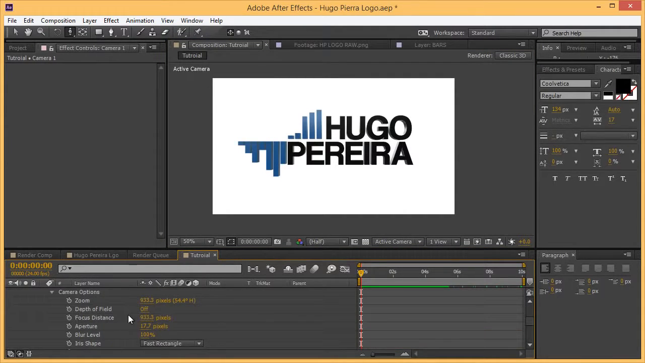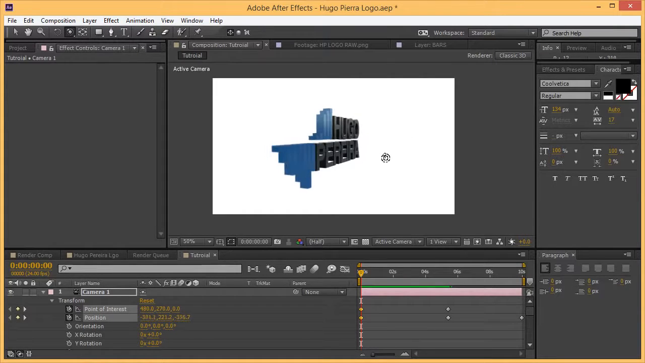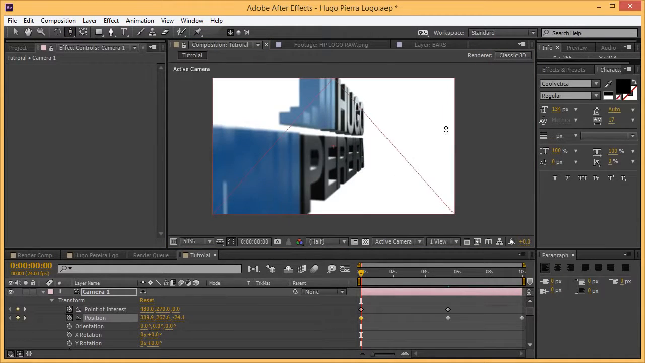The next thing would be to set it up at the beginning as it's going to be. So we'll come farther down into the camera options, and we'll lock the focus distance, the zoom, the aperture, the blur level where they are, make sure the depth of field is on, and then go to the very first frame. And we'll line it up exactly how we kind of want it to start, which is just kind of from the side and then really zoomed in so the camera rotates out.